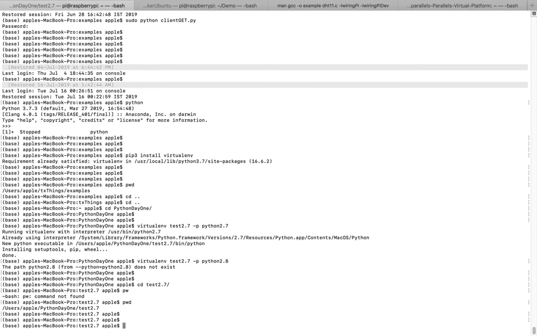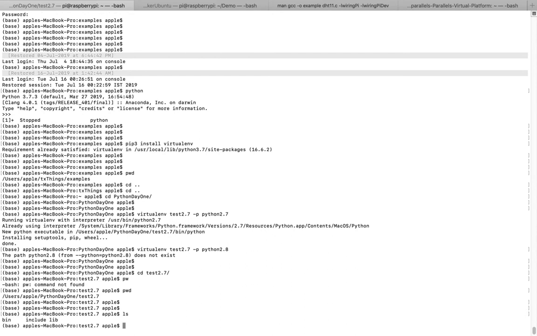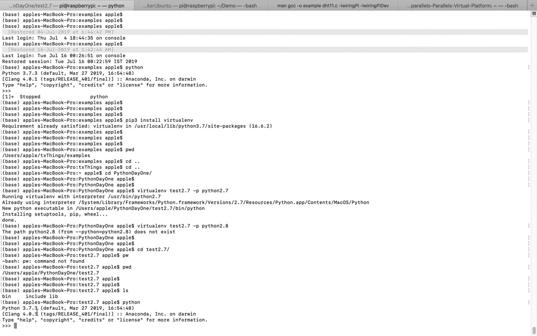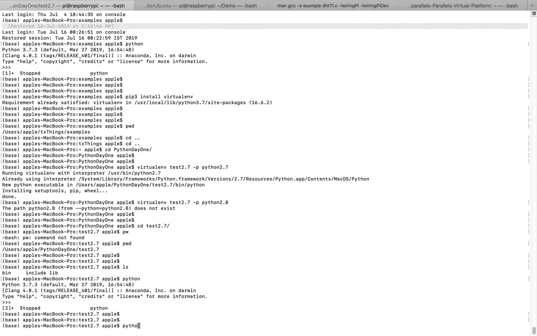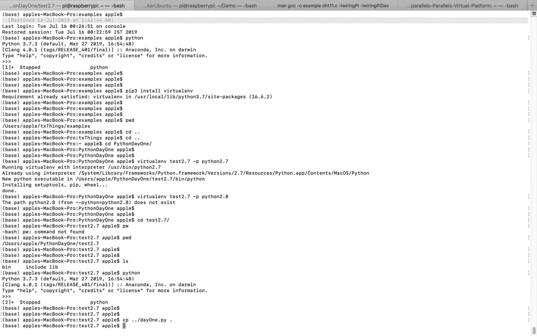Okay, I am in 2.7. This has a bin directory, so you just have to source bin activate. But before that I will show which Python version is the default, 3.7.3. I will execute a program using Python, day 1. I will copy it to this directory and then execute this program.